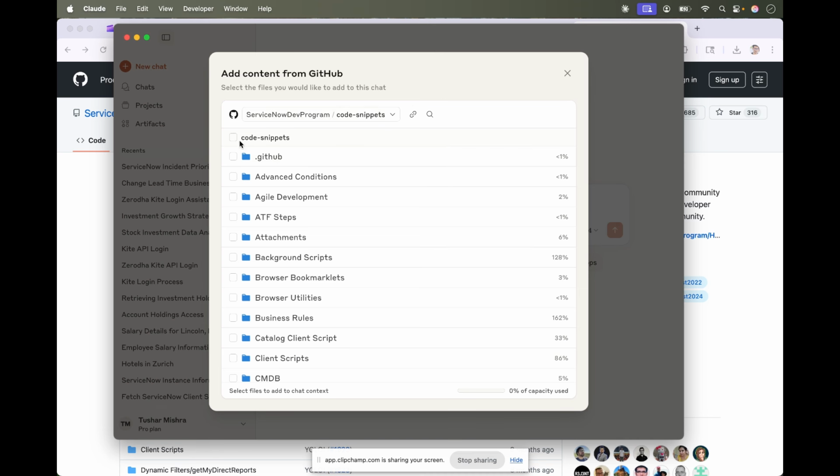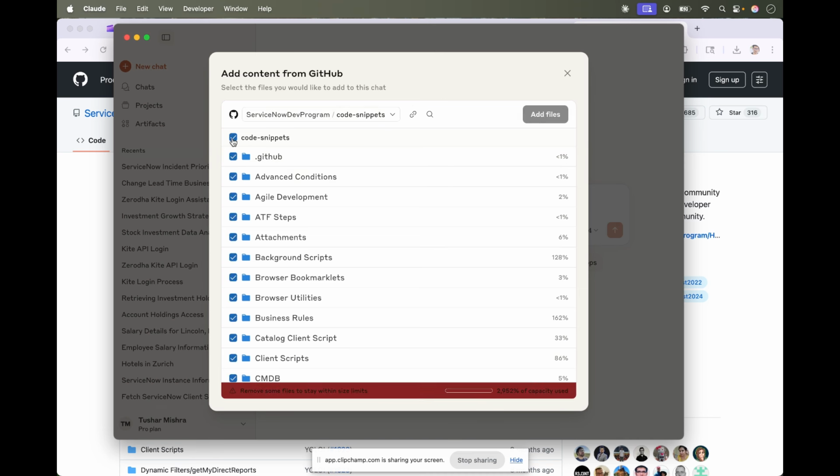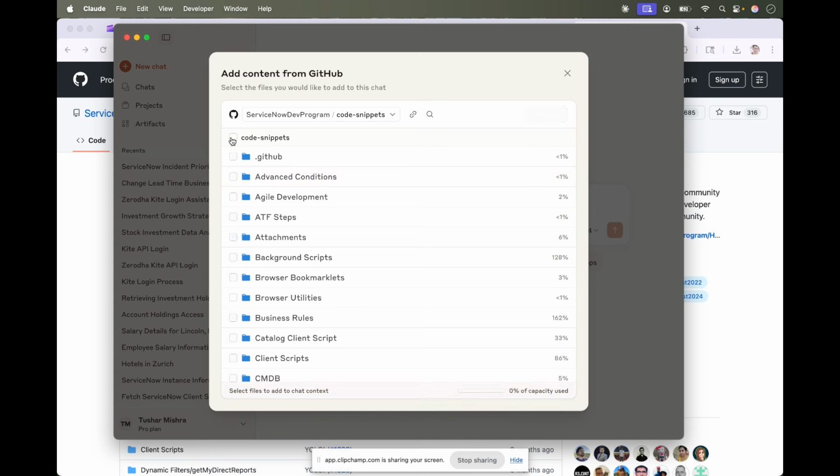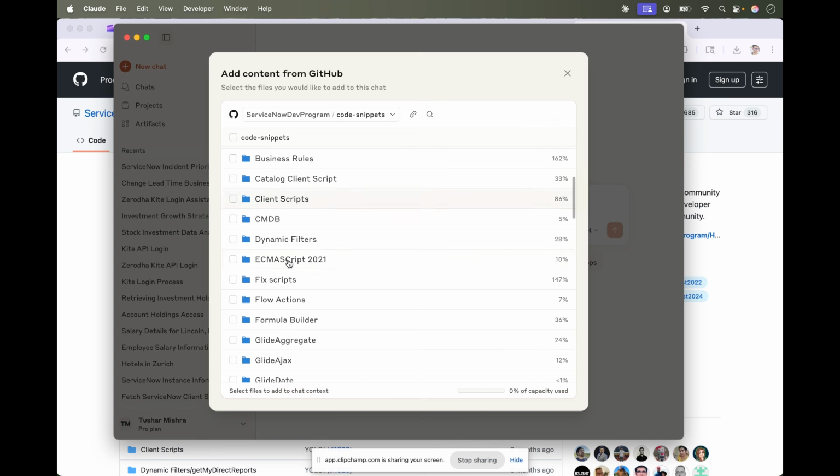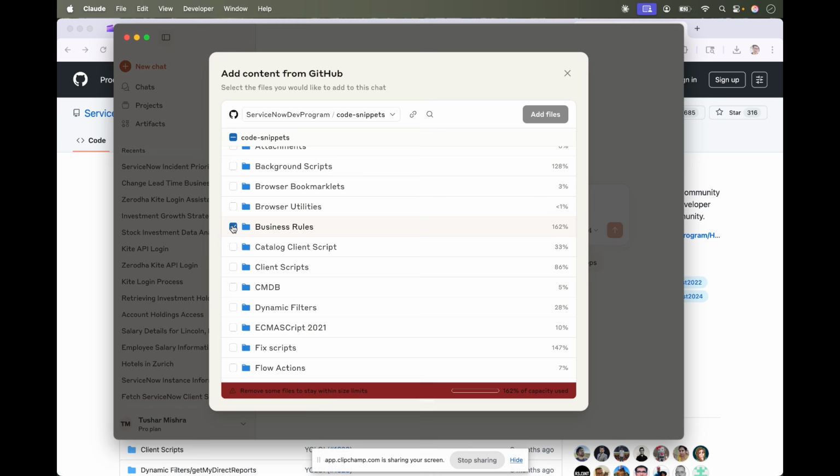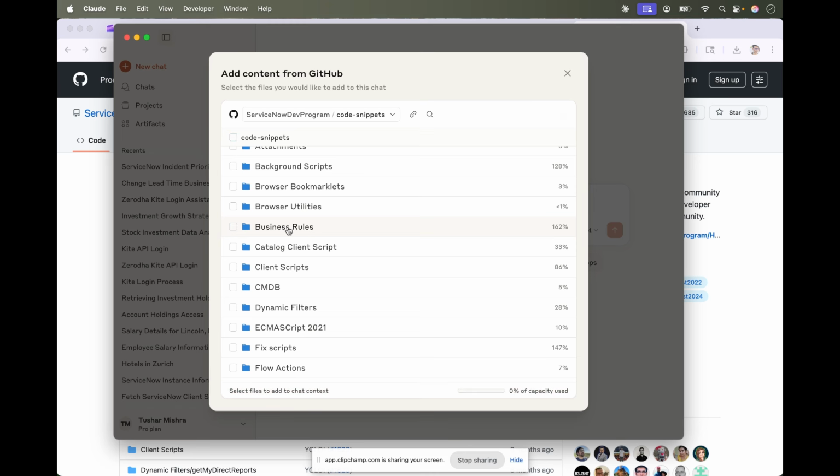Here you see all the code snippets are available. This will add a lot of files, and as you can see, it asks to remove files to stay within the limit. What we want is, suppose you want to talk about only business rule. Again, this is too much.